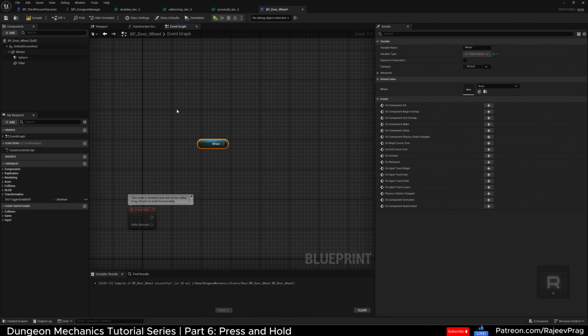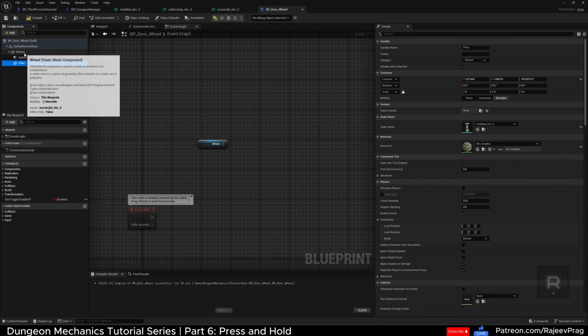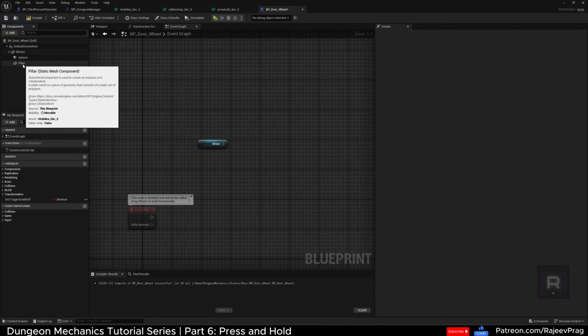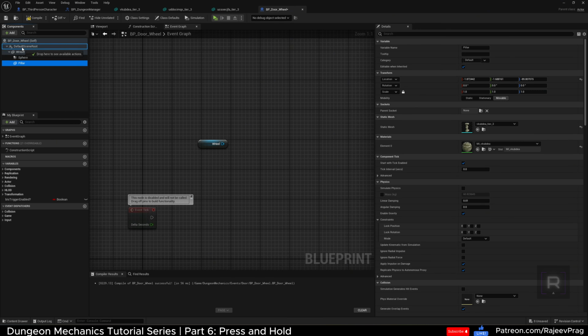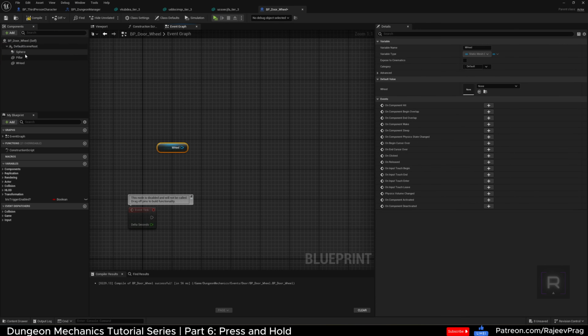One thing you want to do is, right now, the sphere and the pillar are children of the wheel. So that means if the wheel is spinning, then the pillar and the sphere will also spin with it. So we want to disconnect that. So just drag the pillar and put it onto the default scene root, and then click on attach. That'll disconnect the pillar. Sphere doesn't really matter, but I'm going to disconnect it anyways. So now all these three are individual items.